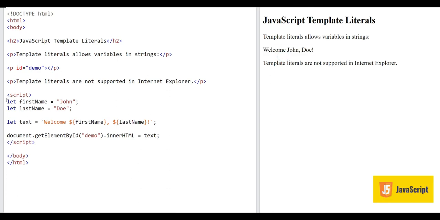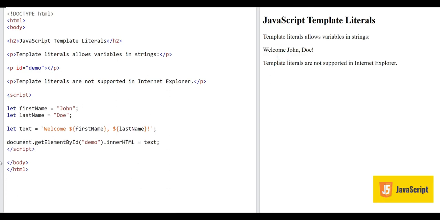In this code, we have these two variables, firstName and lastName, John Doe. Then we have let text is equal to welcome to firstName and lastName, and we display this with the help of this p tag with id demo, which is a paragraph, right? So we have this output, welcome John Doe.